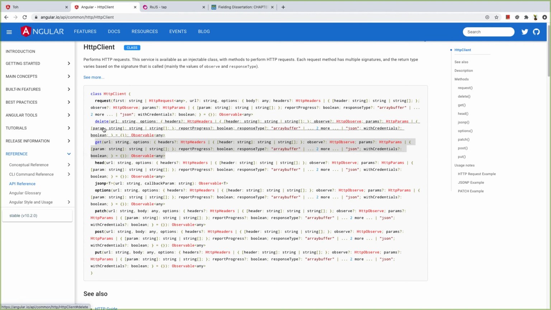As you can see, in every single method, what you are returning is an observable. Here for the delete, an observable, getting the data, observable. For all these other methods, you return an observable. Remember that an observable is any set of values.